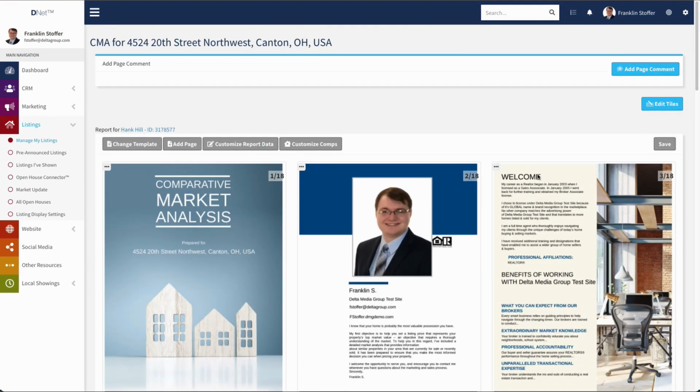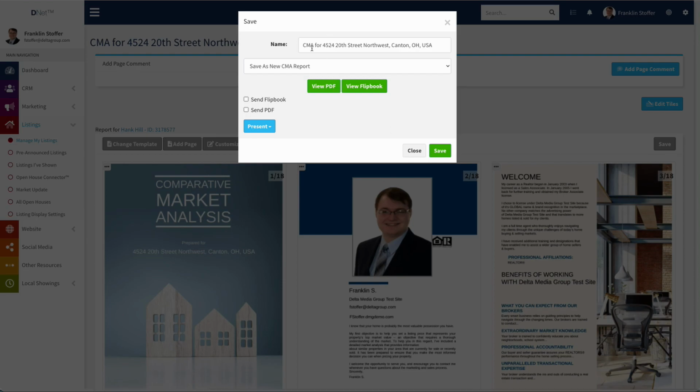So now we'll head back up to the top of our report. So now we have built out our report, we've customized all of our information, we've customized our comps, and this is the report we want. So now I'll click on Save. And from here, I can give this report a specific name if I'd like. So by default, it's just named for the property address of the subject listing, or the subject property rather. But I can make that whatever I'd like.